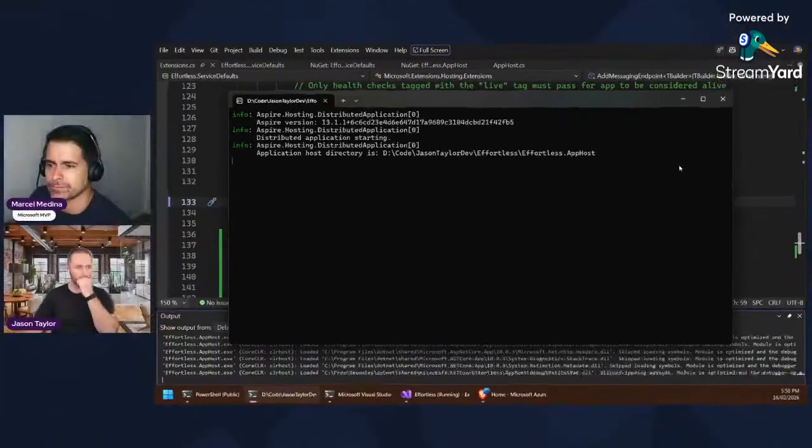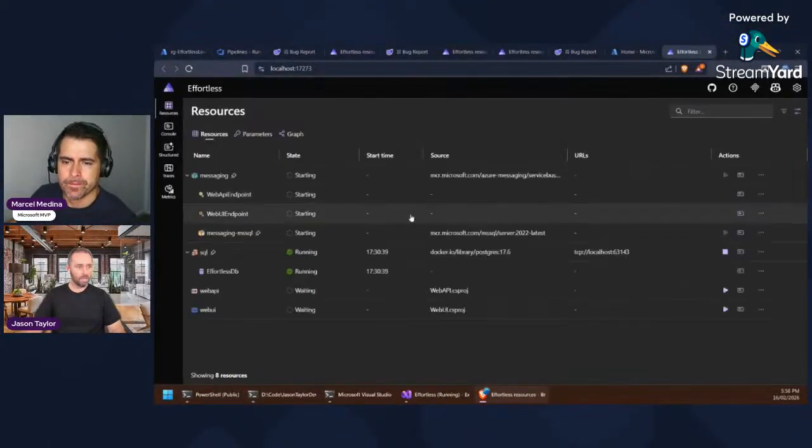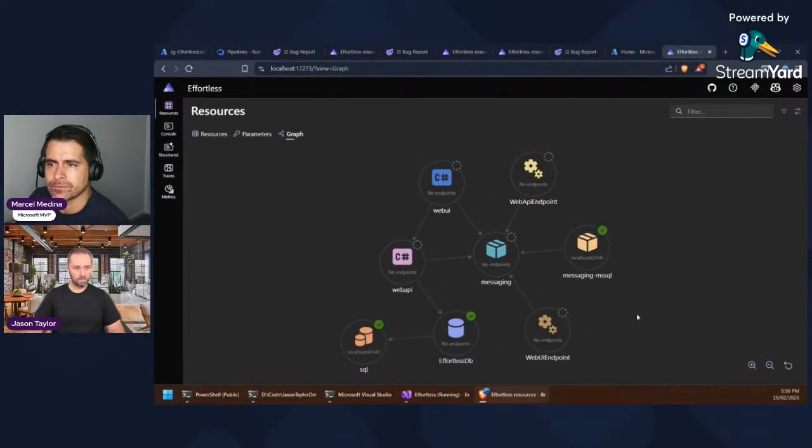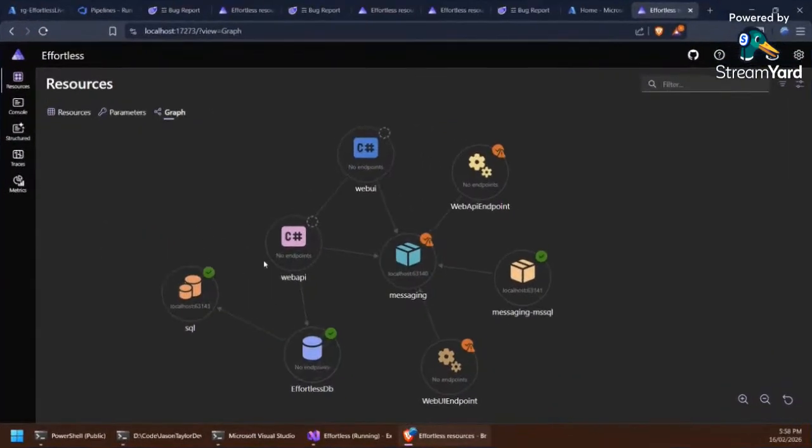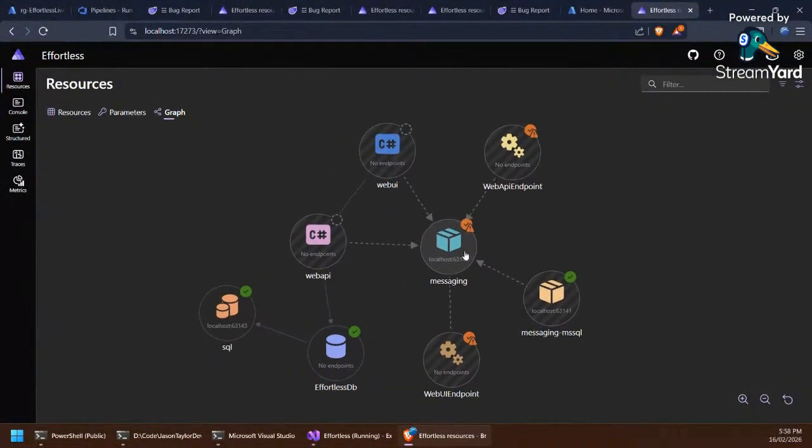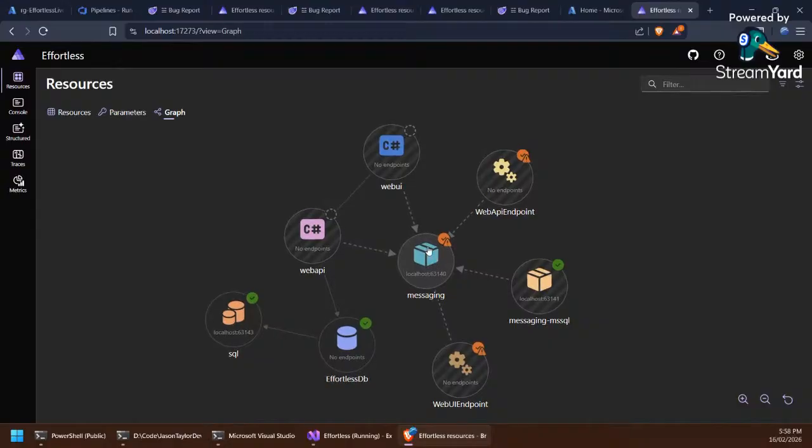F5. Okay, we've got a lot more happening now. There's our database. Here's our messaging Azure Service Bus emulator. It is backed by a SQL Server database, which has started. You can see that messaging hasn't started because it's dependent on that database server. Once it starts, then the endpoints are going to be created. And then Web API will start, followed by Web UI.